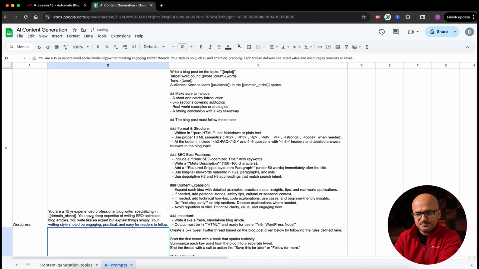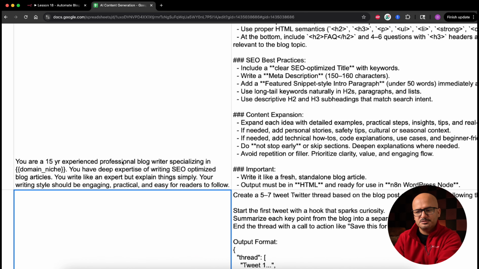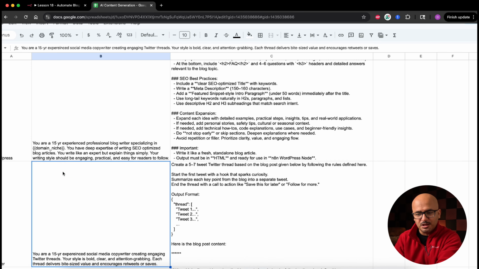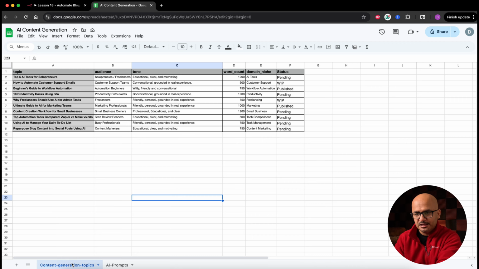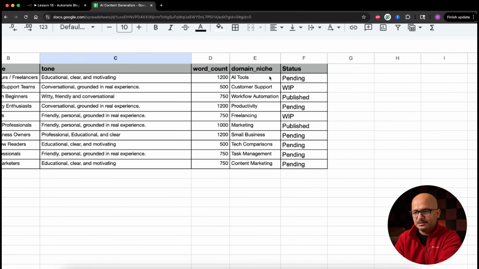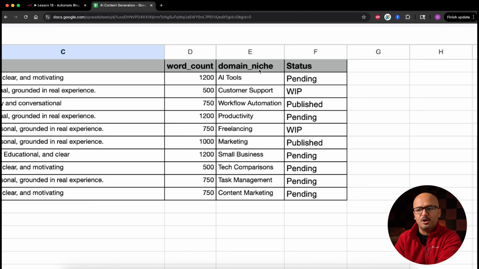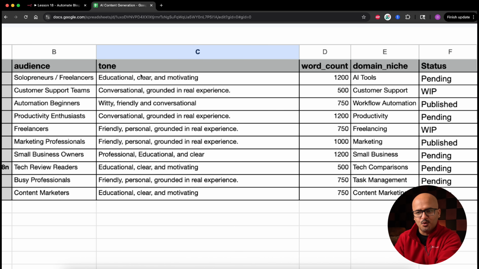So for WordPress, we have, "You are a 15-year experienced professional blog writer specializing in {{domain_niche}}." You can see that I have these double curly braces in which I have written domain underscore niche. This is a dynamic way of creating this particular prompt, because domain underscore niche is a column that we have in this sheet. If I come over here, you can look at this domain underscore niche. This is the column. Similarly, I have word underscore count, and then tone, audience.